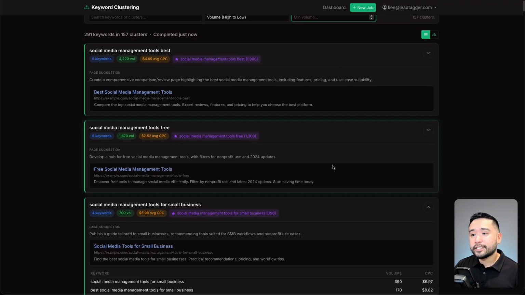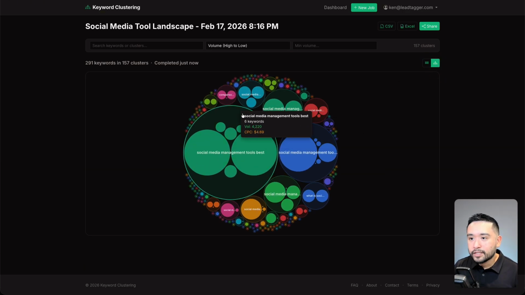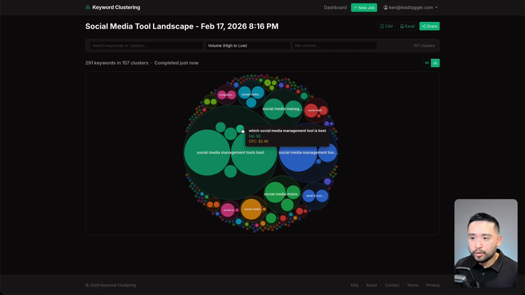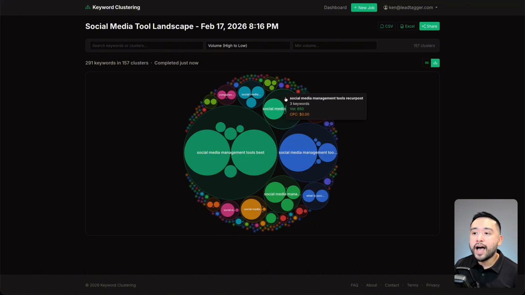Now, I do like this list view, but you also have this map view as well. So each of these are clusters, and the size represents the search volume. And each bubble is the specific keyword. So for this one, it's social media management tools best. It has nearly 2,000 average monthly search volume. And if we hover over the smaller bubbles here, this one, which social media management tool is best, has an average monthly search volume of 50. So this is just another way to visualize all of your clusters and see which ones have the highest search volume collectively.